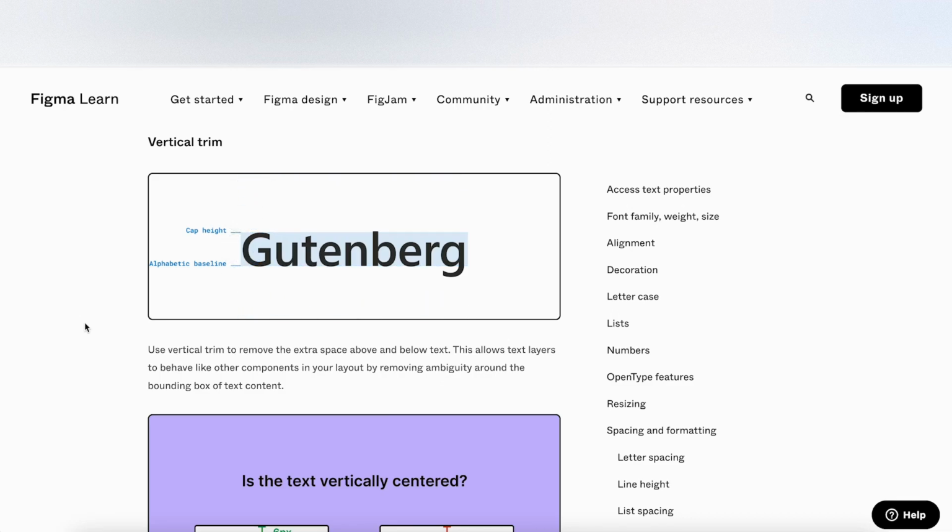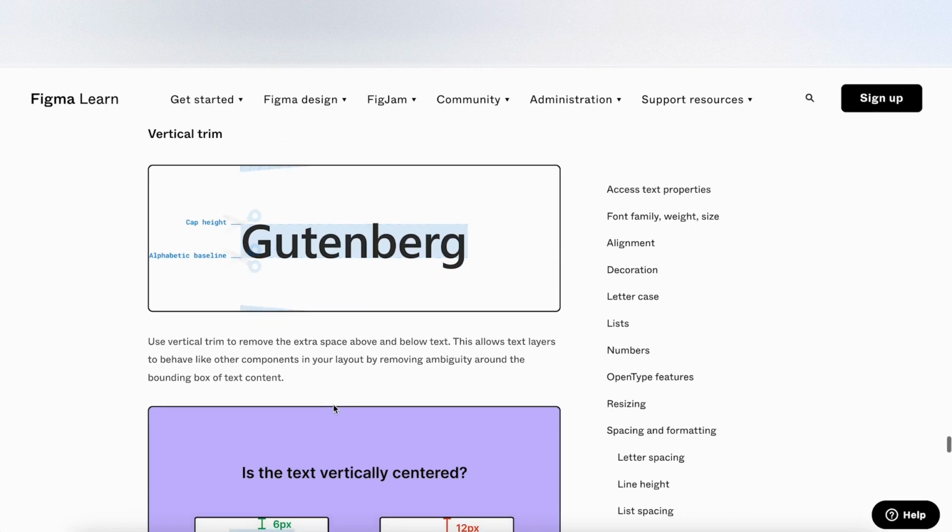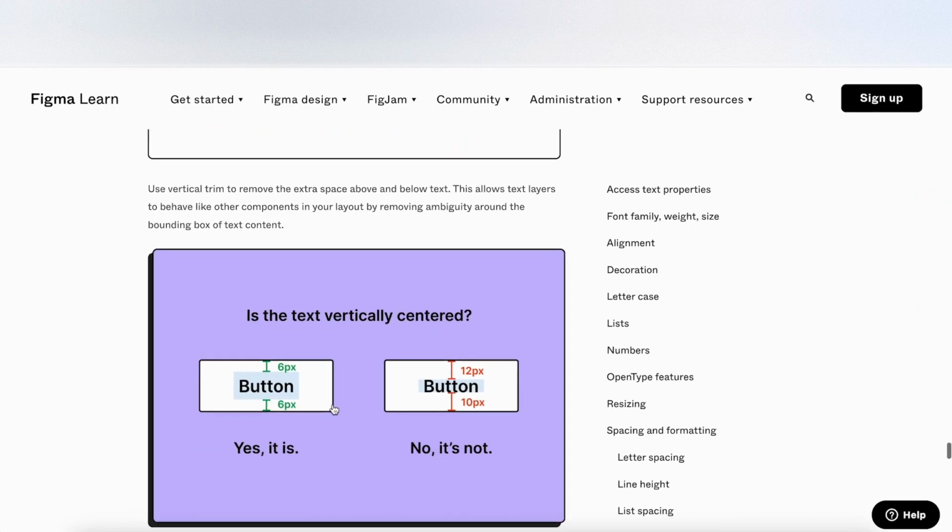Hello there. In this video, I'm going to talk about a little feature within Figma called vertical trim and why it's really handy. So in the example shown on Figma's website, you can use vertical trim to remove the extra space above and below the text. This allows text to behave like other components in your layout by removing ambiguity around the bounding box of the text content. So what does that mean?